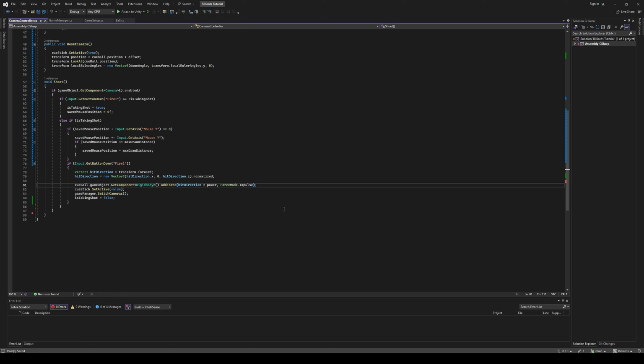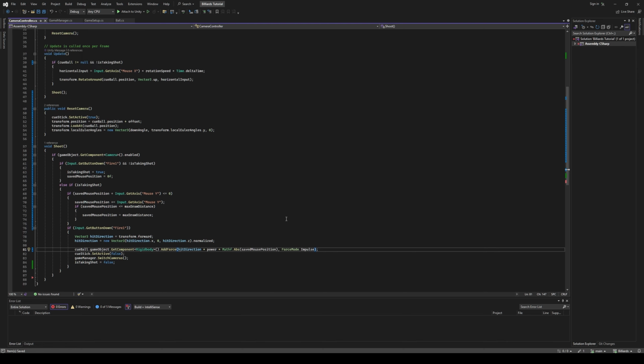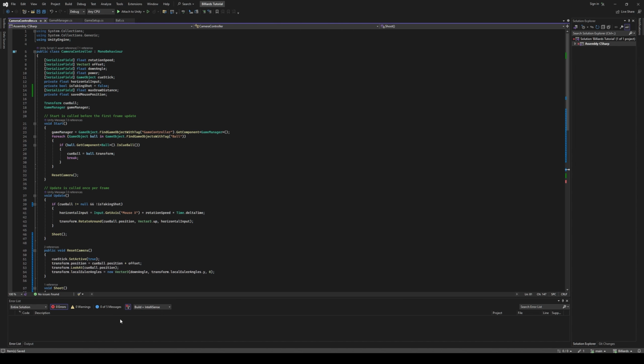Now, the other thing that we're going to have to change is how our force is being applied. Before, we were just adding this power, but now it's going to be a little more complicated. So hit direction is going to be the vector multiplied by the power. This time, we're going to multiply it by mathf.absolute, or abs, and then we're going to pass in there that saved mouse position, because remember, it's a negative. So this is now going to make it positive, and then it's going to apply that as an impulse force mode.